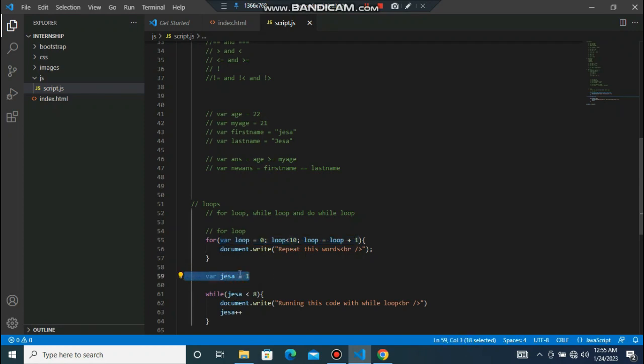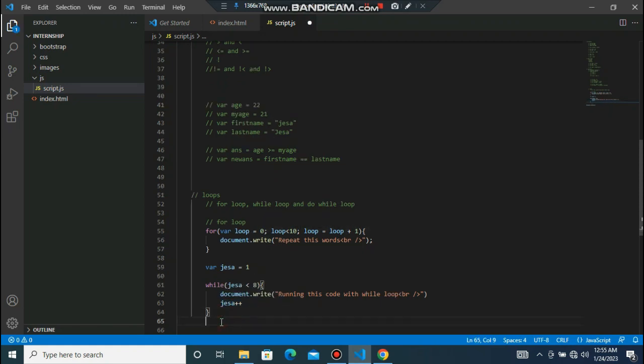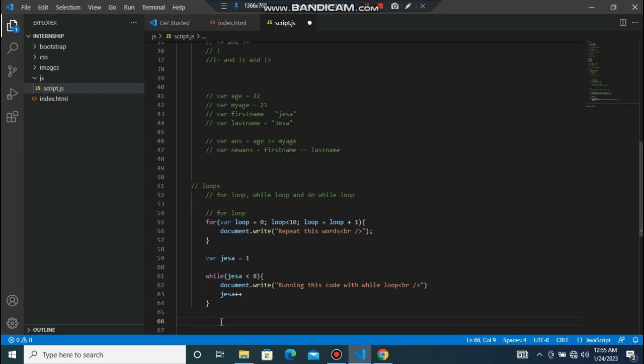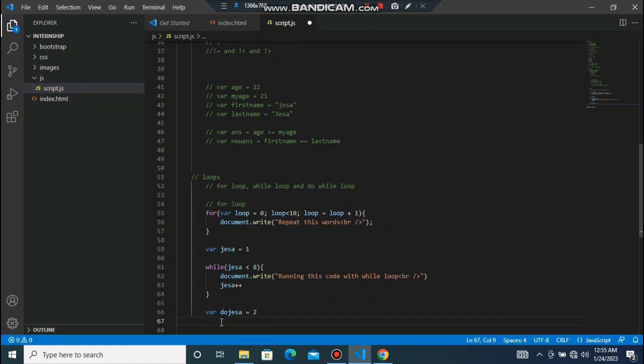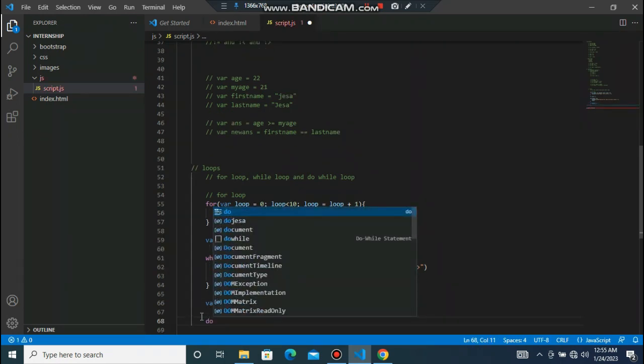So the variable will be separated, then the condition will be separated, then the running of the code will be separated. Then inside the running of the code, you now have your incrementation, unlike the for loop. The do while loop works almost identically to the while loop, so I'll be creating a variable called do Jessa. Then this will have the value 2. Then what I'll do here will now be do.